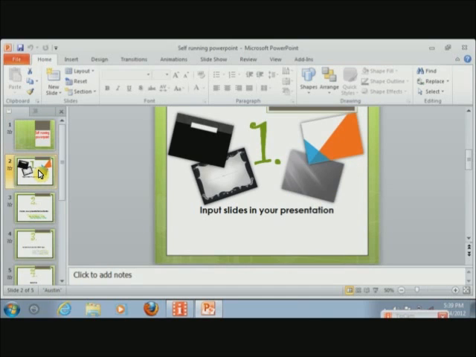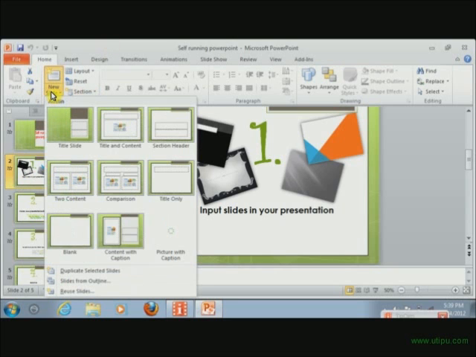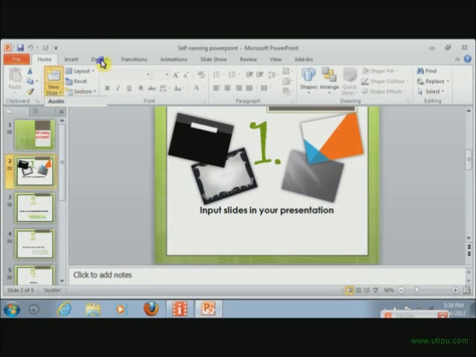First step, input slides in your presentation. The main body of PowerPoint is the main slides of the presentation. Hence, without those, there will be no presentation that will happen. This is the basic requirement in making a PowerPoint. Just click the New Slide in the Home tab and choose themes in the Design part.